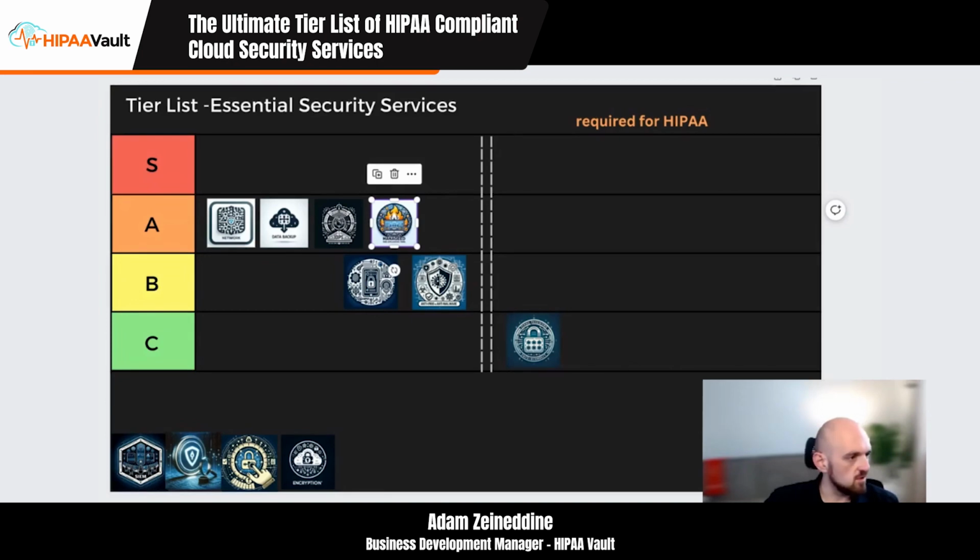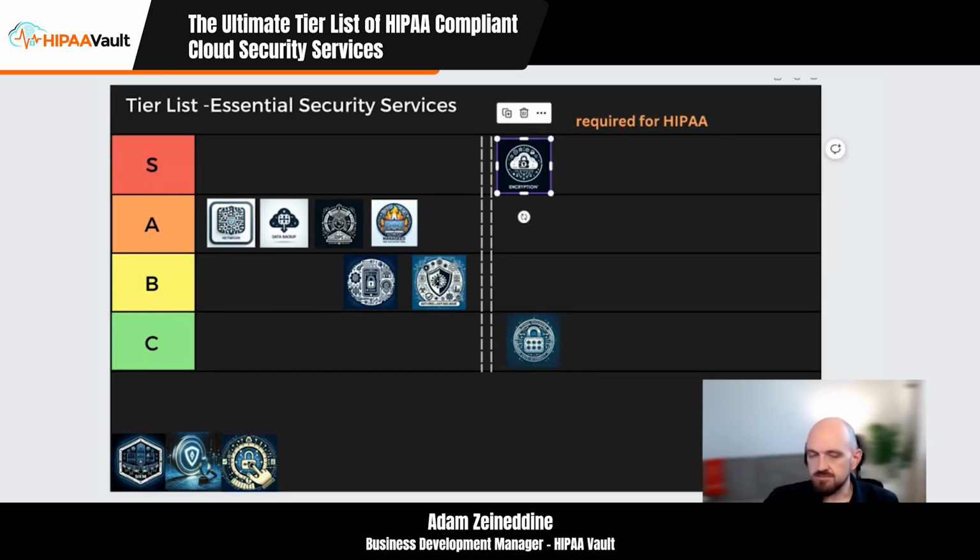All right, so we've done tier C, B, and A. Next, we're going to Supreme tier. First one in Supreme tier is encryption at rest and in transit. And encryption at rest and in transit is required for HIPAA. And it basically makes sure that data is stored securely.